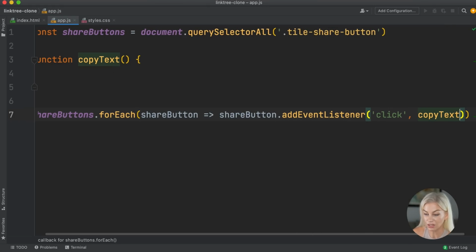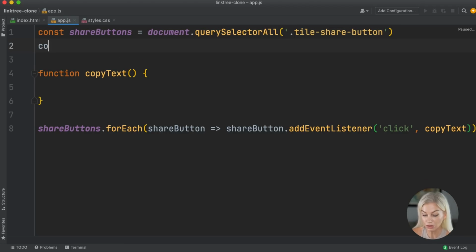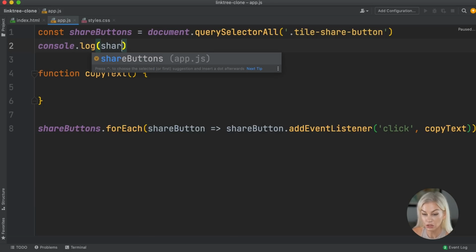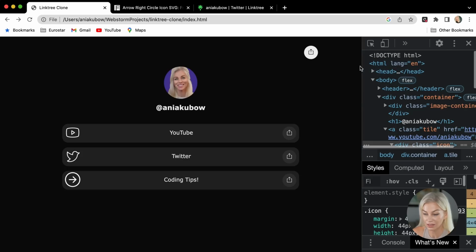We're passing through the function as a callback function. So this function will get called only if we click on any element that is a share button. So if I console log this out, I'm just going to show you what this looks like. Console log share buttons. And let's look in here.